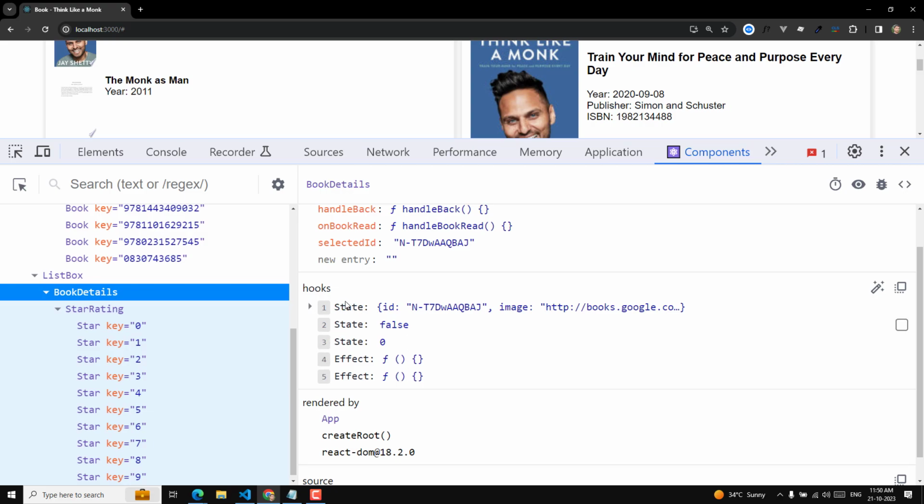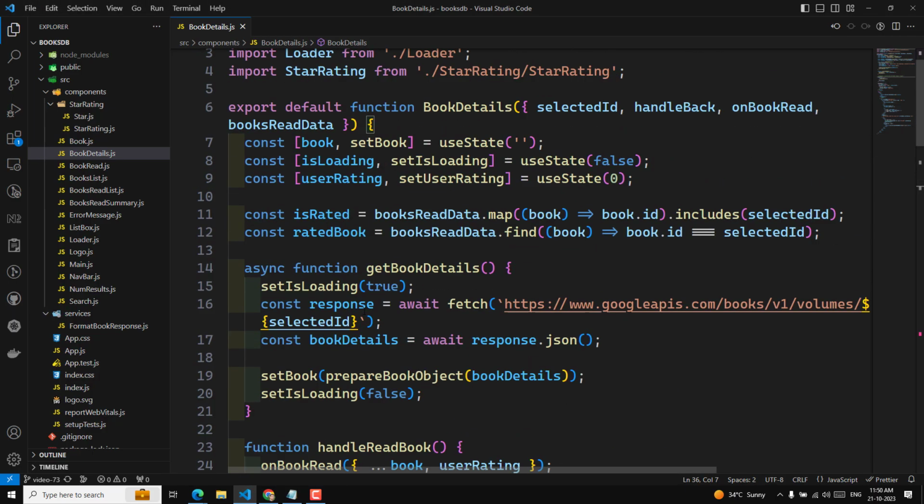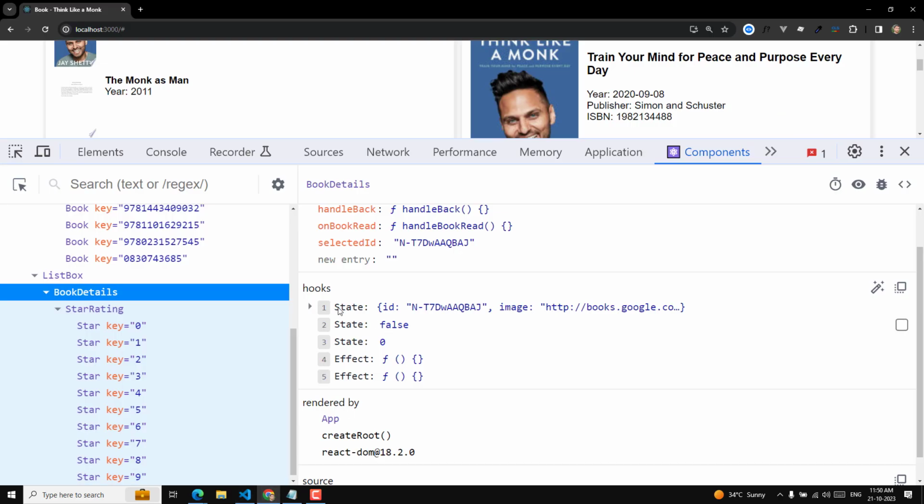These hooks are not remembered by their names. Here this is a book, this one is isLoading, and this one is something like user rating, I don't remember exactly. But in React, these things aren't remembered by their names. They are remembered by their linked list: 1, 2, 3, 4, 5. That is how they are remembered. That is the reason every hook should be declared at the top level only.